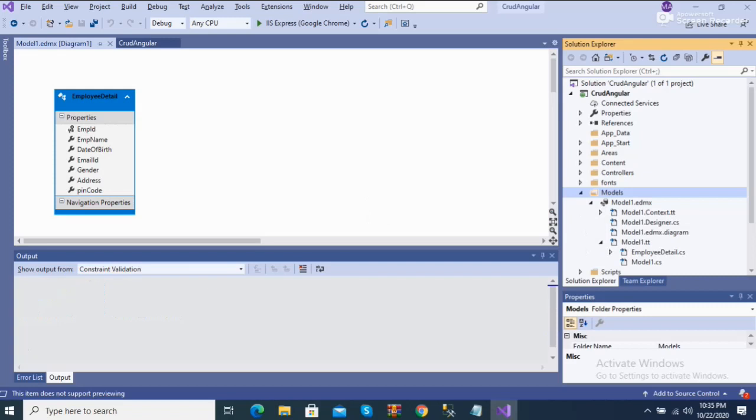Now as you can see, your model has been integrated into your project. It retrieves your data and columns in the form of EmployeeDetails, and EmployeeDetails is a table with the columns which we defined in the SQL Server. What would be the next step?